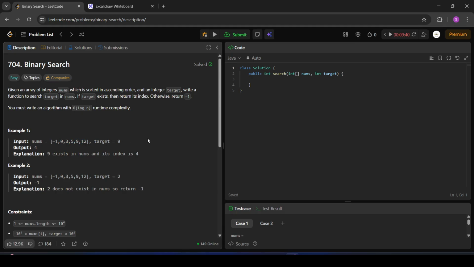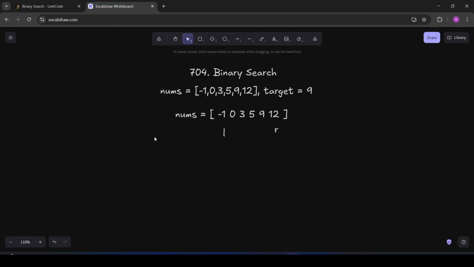Binary search uses the two pointer technique, like left and right pointers, right? Using these two pointers we can find the target element 9 from the array. So how can we do that? First of all, we assign the left and right pointers. Then we add those pointer indices.